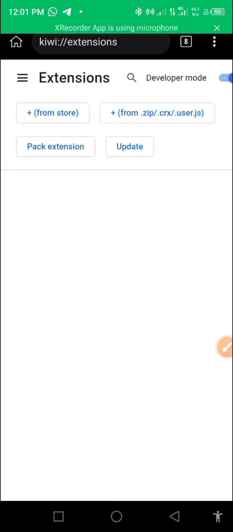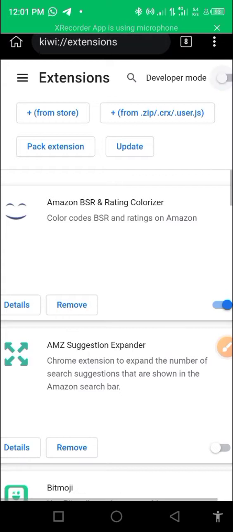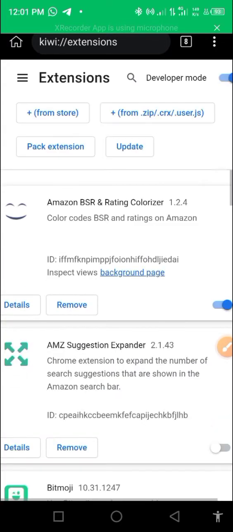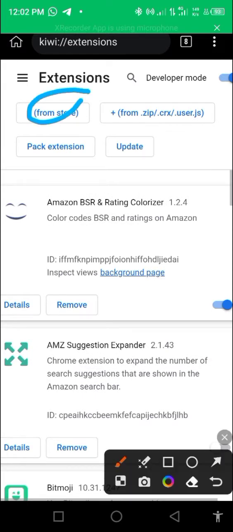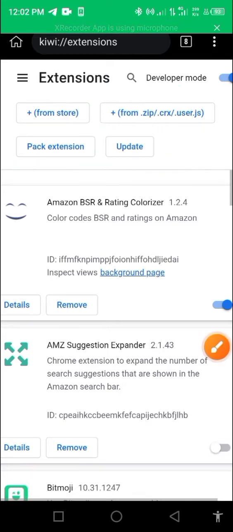So from here, we have a lot of stuff. Some people turn this off if they feel like it, but I advise you to turn it on. Now we can decide to add an extension from here. We can add from the store, add from a zip file, unpack an extension or pack it, and we can update any extension. First of all, what we're going to do now is add from the store, which is very key. So let's just wait for this to come up.